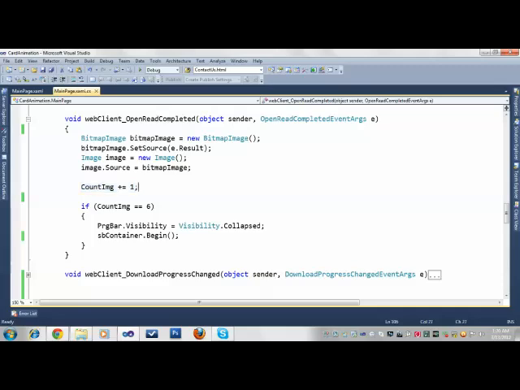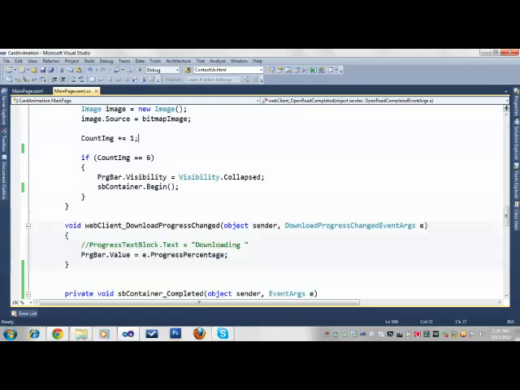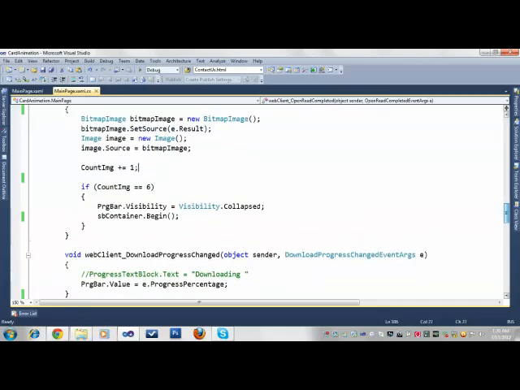So when the count becomes equal to 6, I start my first animation. One more thing about the web client, I showed a progress bar. The web client has an event, download progress bar changed, and I used it to show the progress bar while the images are downloading. Well, when all images are downloaded, I started my first animation. You can see here a storyboard.